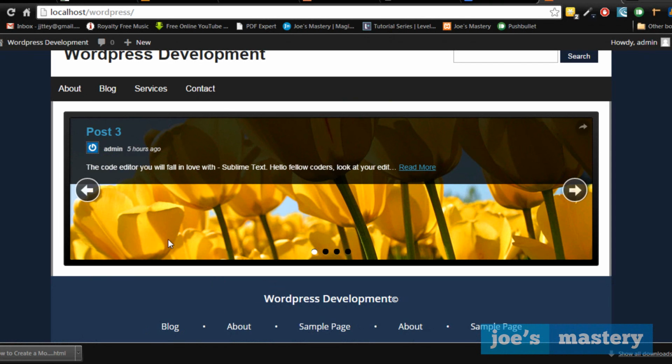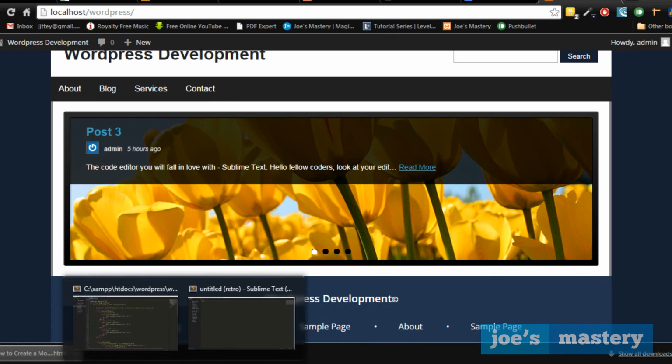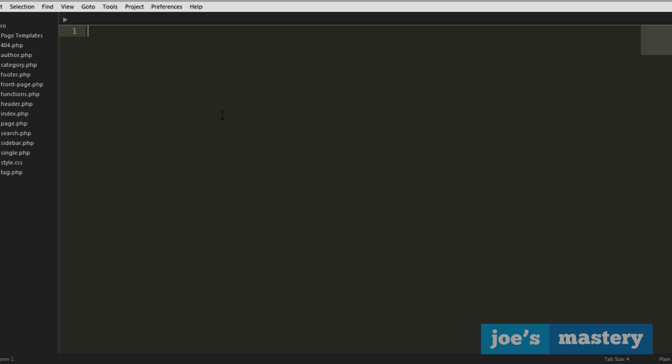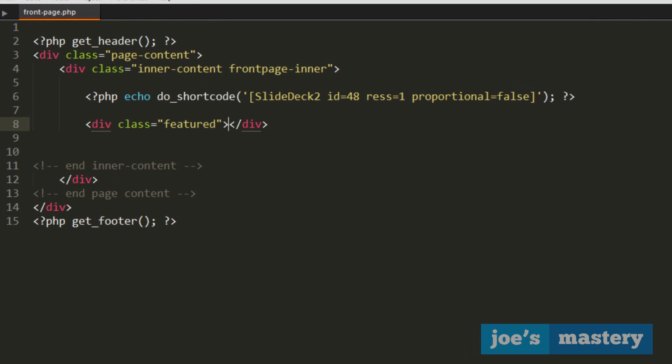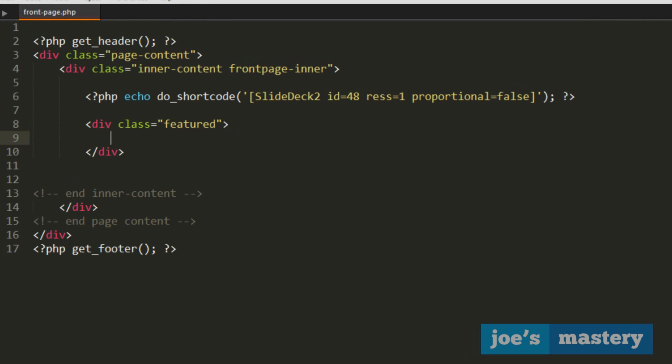Okay guys, so the grid system in our front page consists of latest posts and a few widgets. So let's hop over into our code. Let's go into our front page because this is where we're going to be editing the HTML. Let's make a new div called featured. And we're going to be creating our very own grid system using CSS.